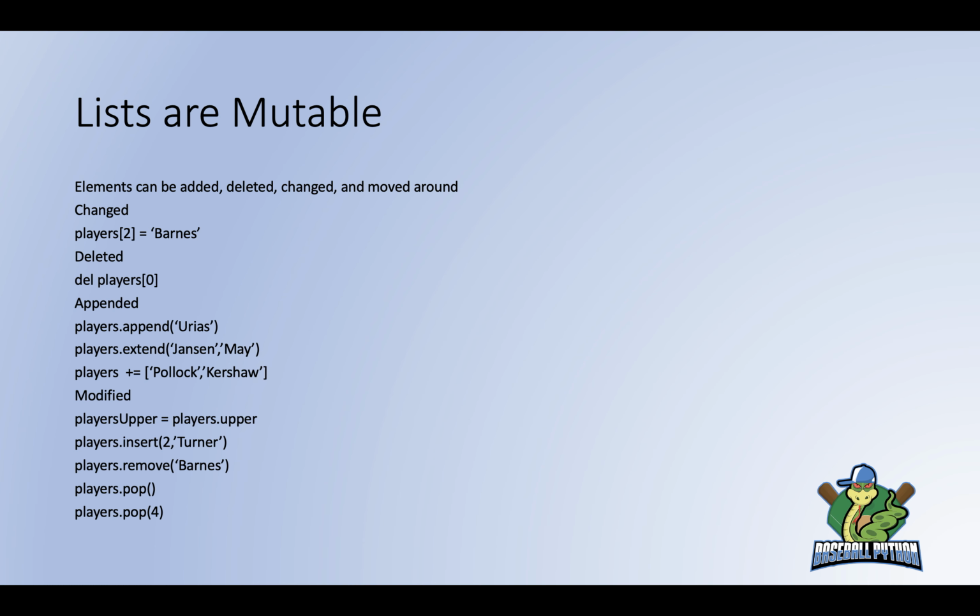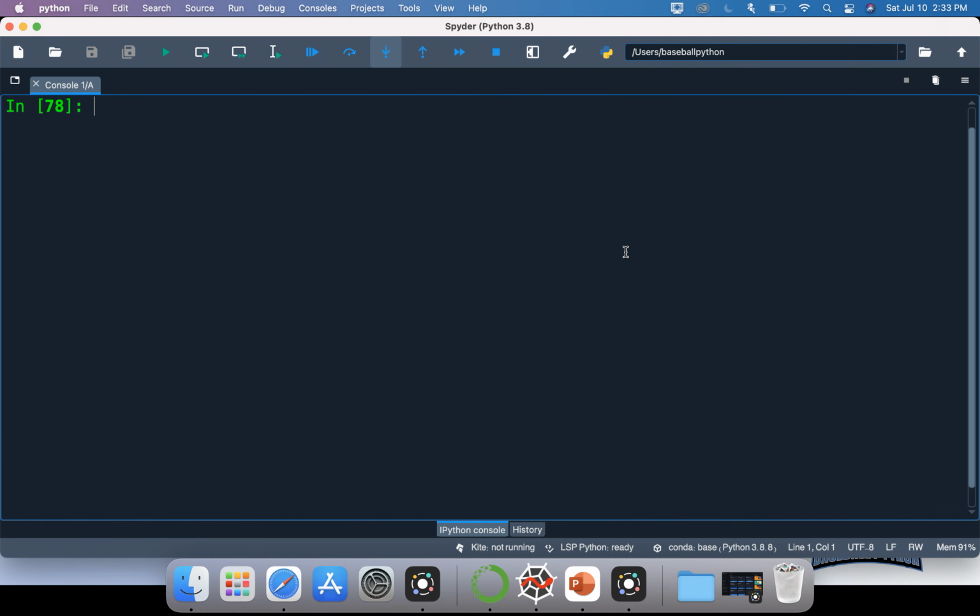So all of that being said, what we're going to do is bring in a list into pandas and manipulate it a little bit within Spyder. So let's go ahead and go to Spyder and take a look at that.